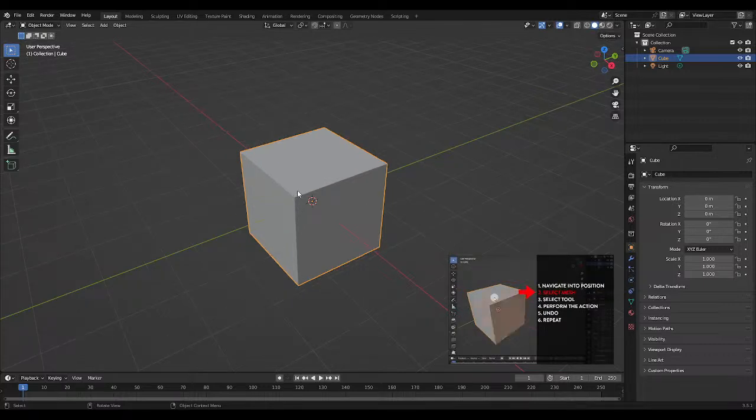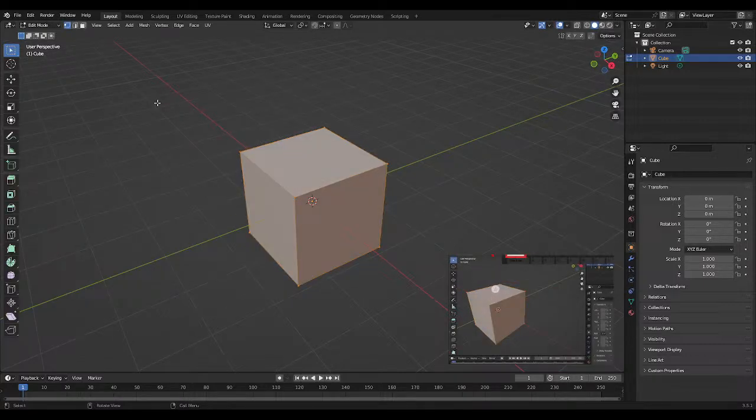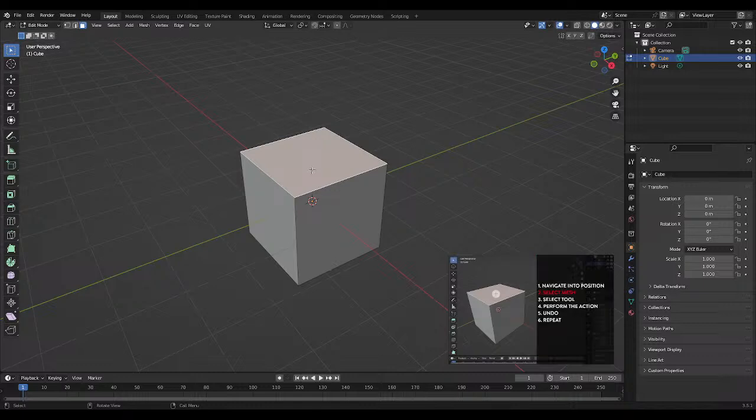I'll jump into edit mode by hitting Tab. I'm going to jump into face selection mode by hitting 3. Then I'm going to select the top polygon of our default cube. Great, and that was step number 2, selecting our mesh.